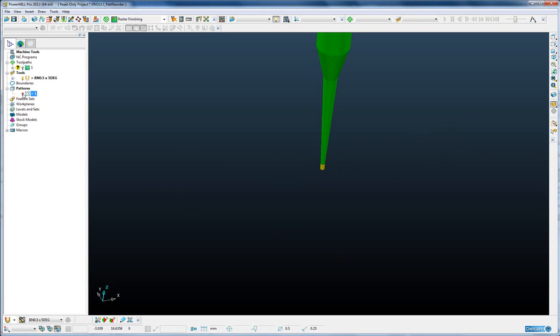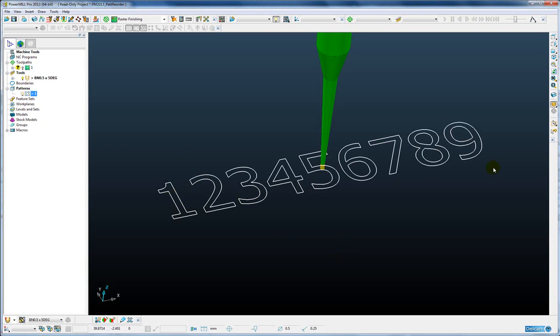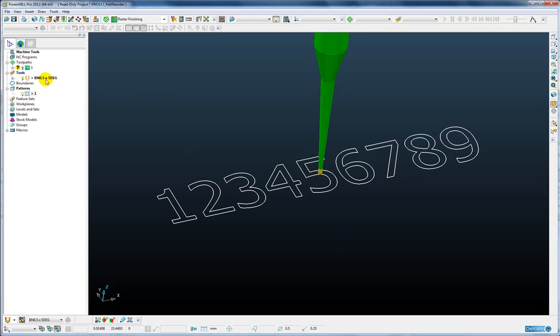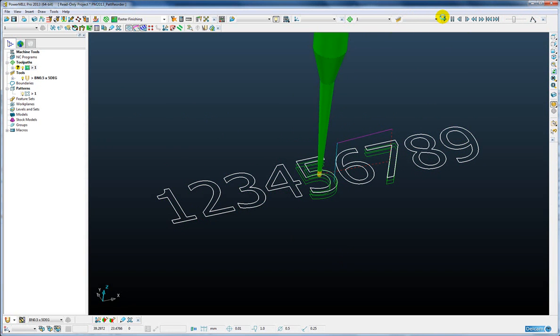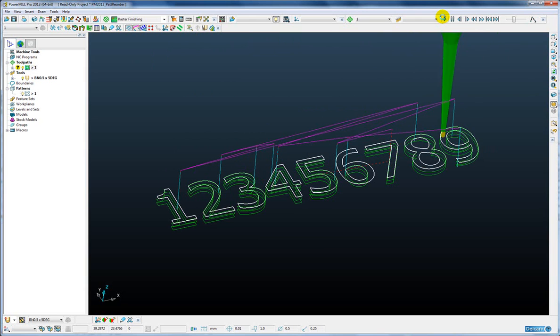On the screen we can see a pattern that defines a series of numbers from 1 to 9. I've used that pattern in an engraving toolpath. If I simulate from the start, you can see that the ordering of the engraving of the numbers is not efficient. The tool is jumping about from one letter to another and not traversing from left to right or right to left as we would like it to. And this is because the order of the segments within the pattern is incorrect.